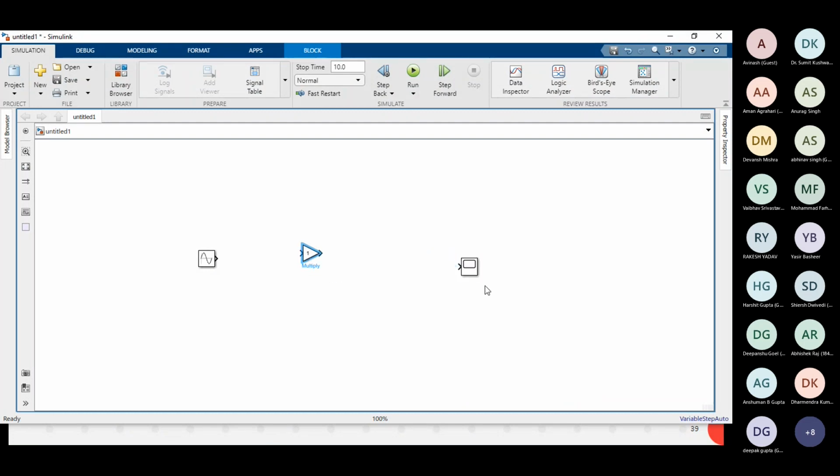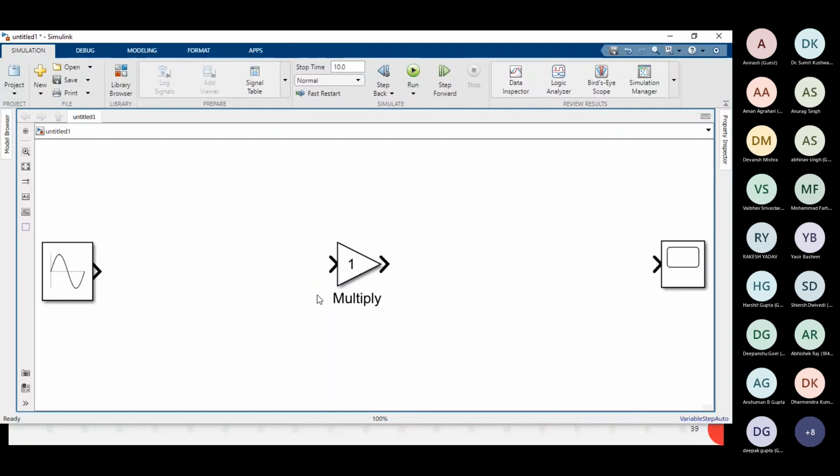So now I'm going to make a small circuit and verify it. Okay, I have inserted the components. I can rename any component, just click on it, and I can resize any component. Suppose this is multiply, so I can rename it as amplifier by just clicking on it. I can resize it. If I press the space bar, all the components will display in the full window, full screen.